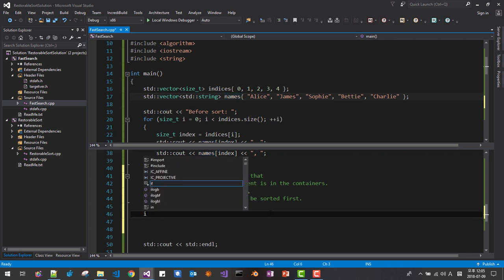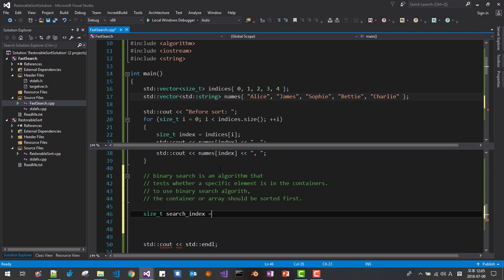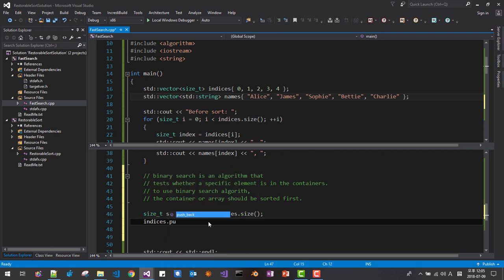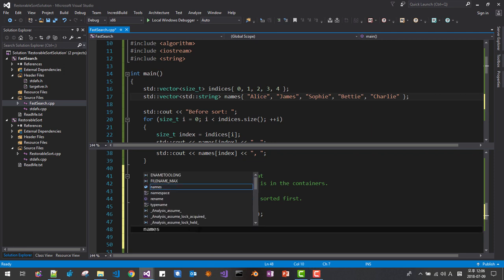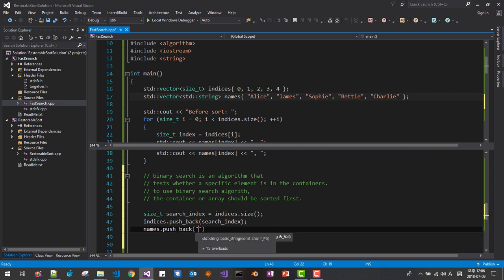Then for indices, we make a size_t search index. So indices.size gives the size of the indices. Then we push back another number, this search index, into indices. Then in names push_back, we want to search Betty. We want to know if Betty belongs to this names vector.